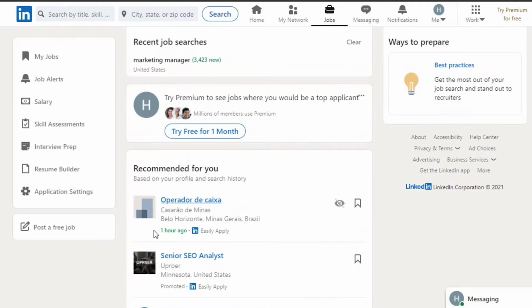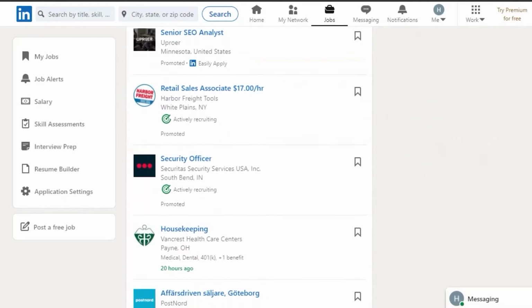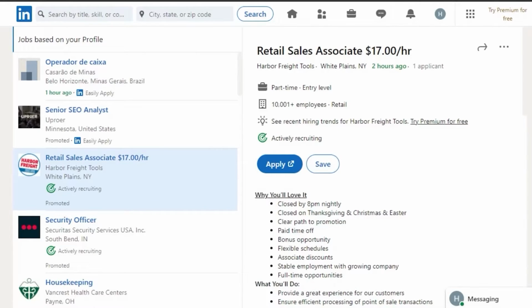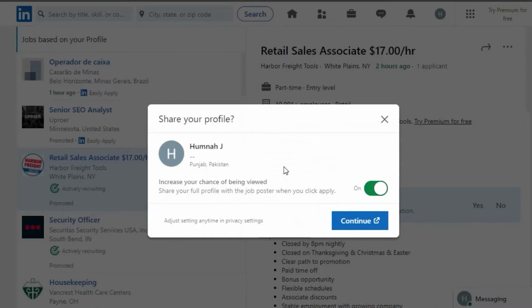You can see these are all different jobs. If you like a job and I just click right here, this job will open up and you can actually see the budget. They're saying they'll pay you $17 per hour, which is very nice. If you want to apply, you just click on apply and then you can continue with your profile so you can apply for this job.